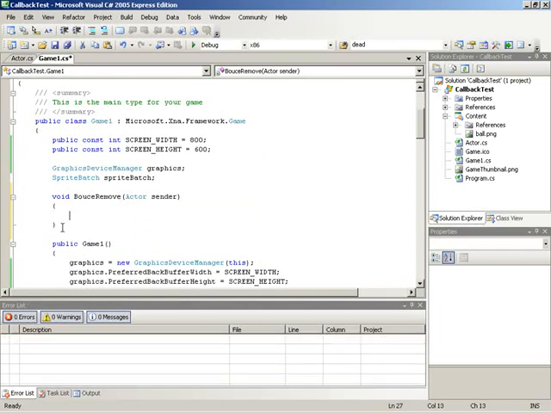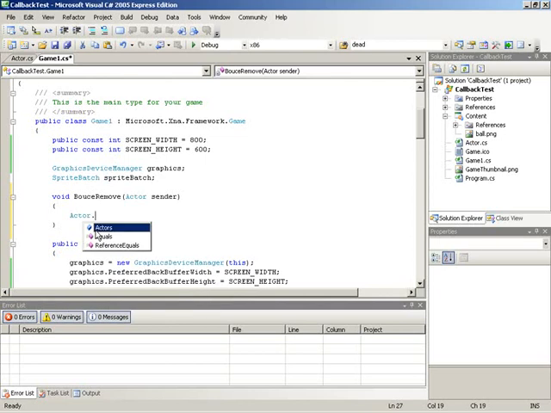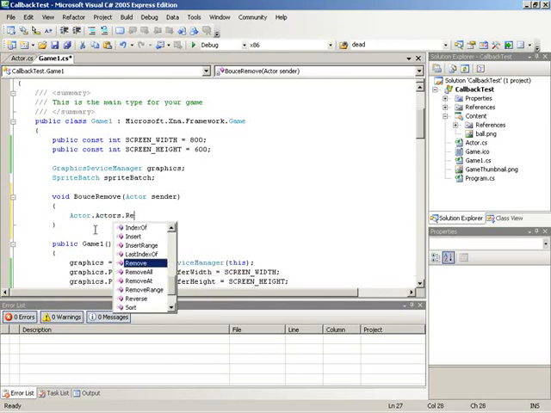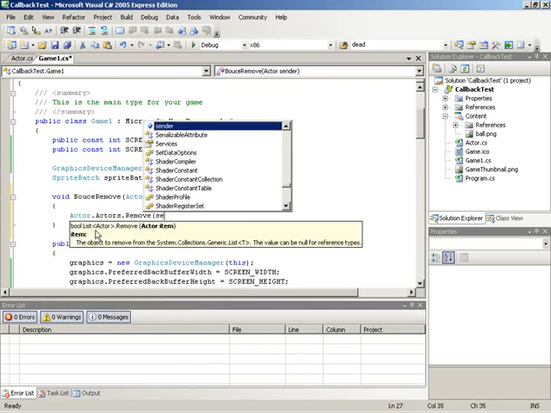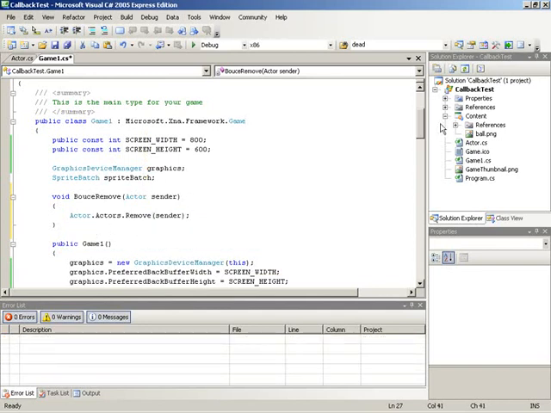And the functionality that I'd like to occur for BounceRemove is simply to have the actor in question get removed from the scene entirely. So we can tell the actor list to remove it. So if we look into actor, grab the actors list, we can tell that to remove the sender. So this should simply cause actors to die upon collision with the wall.